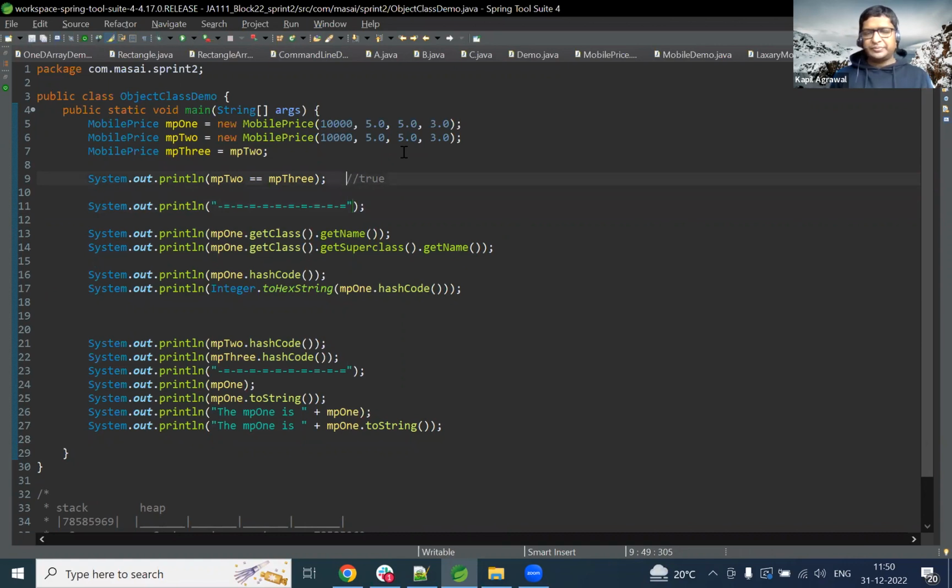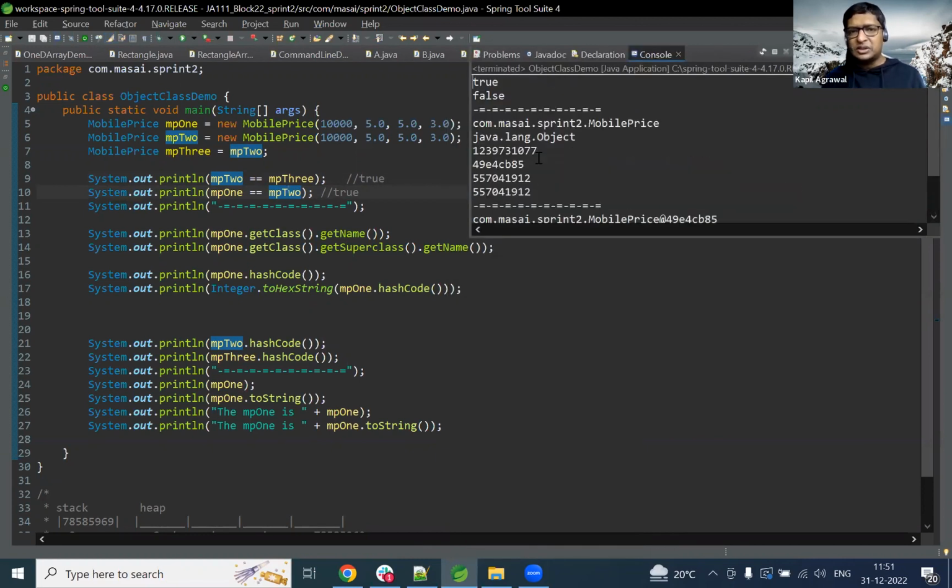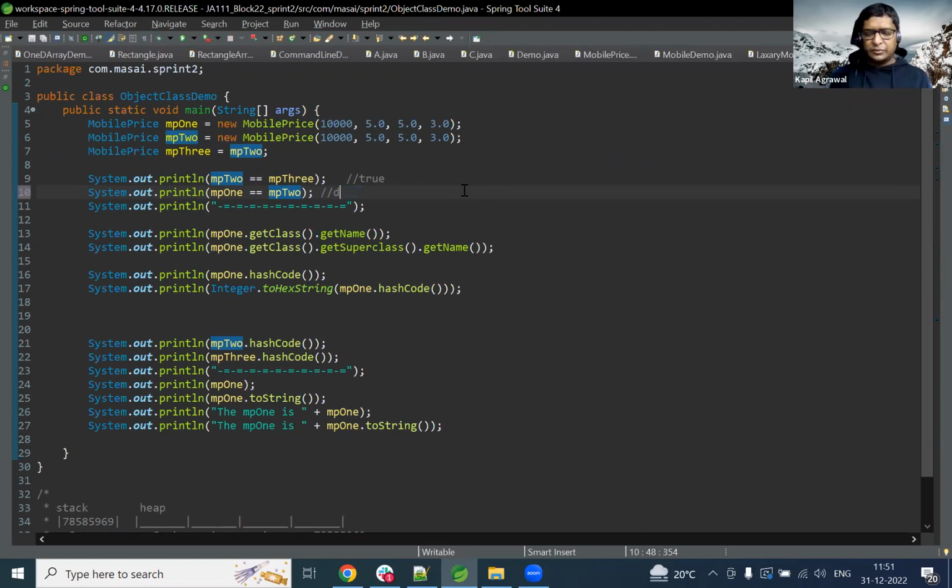Now going to the next section. If we are writing MP1 == MP2, listen to me very carefully. MP1 and MP2 are pointing to different objects, so definitely they are pointing to different memory locations. Because they are pointing to different memory locations, the answer is going to be false. Getting my point? First answer is true and second answer is false.